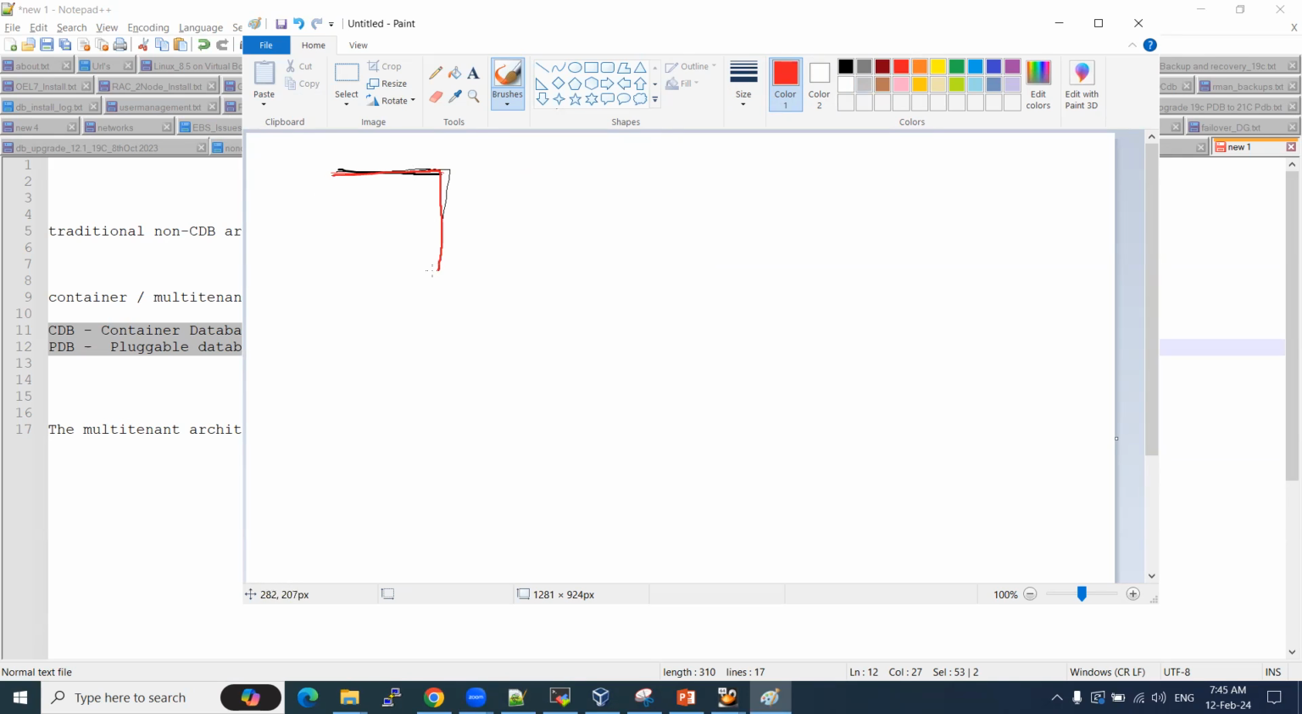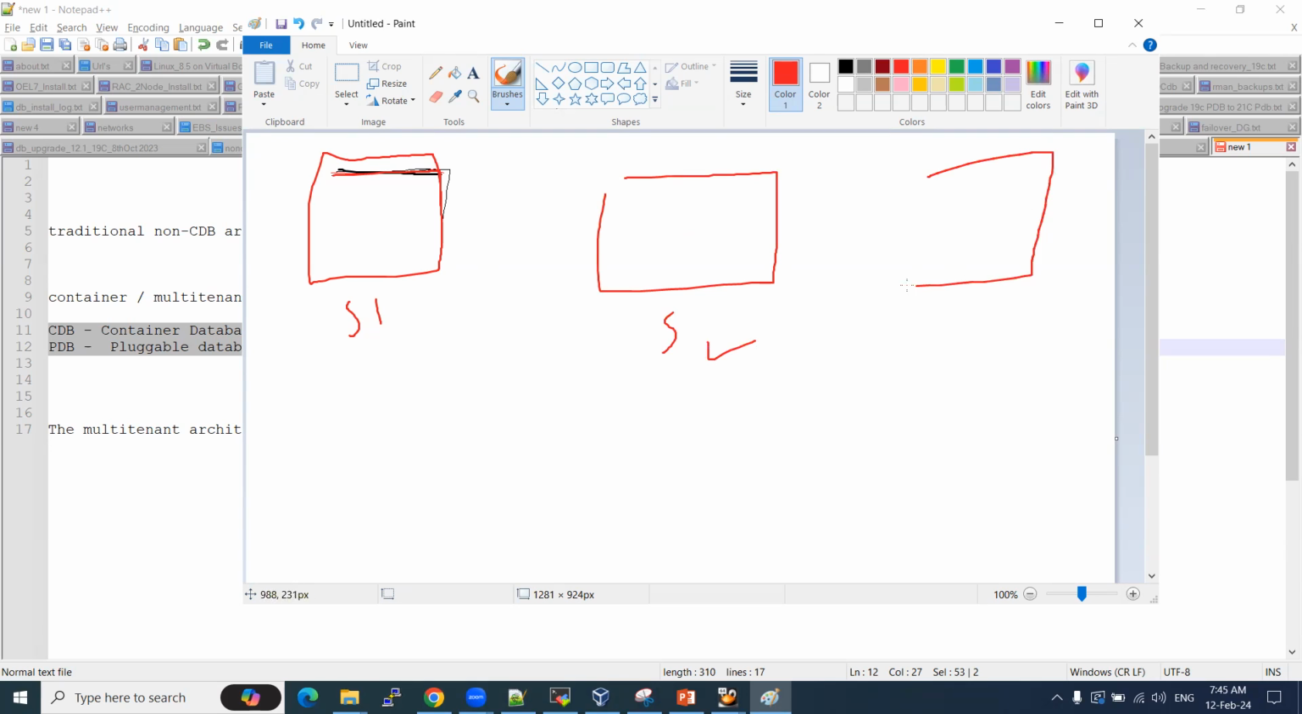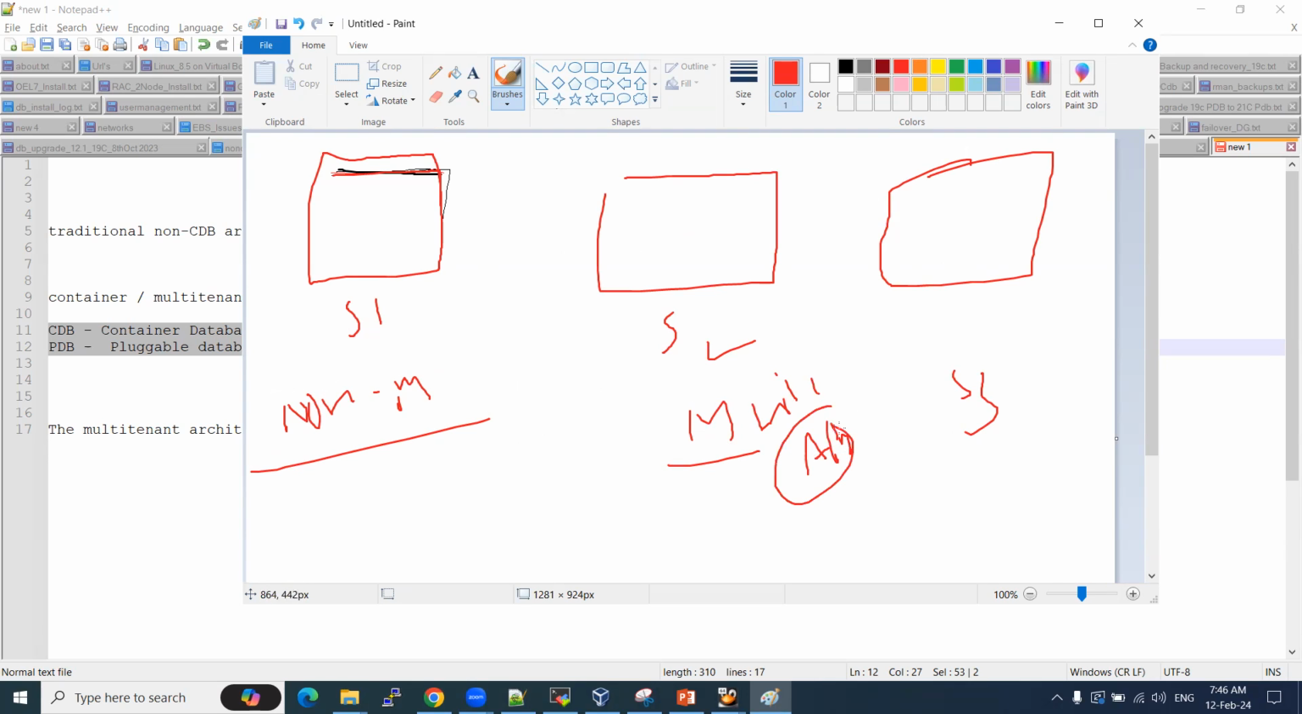Till now, whatever we saw, in this server 1, S1, you can take this as server 2, this as server 3. This is non-multi-tenant. This is multi-tenant without application container apps. This one is multi-tenant with apps. This one is without apps container. Till now, I haven't seen this thing.